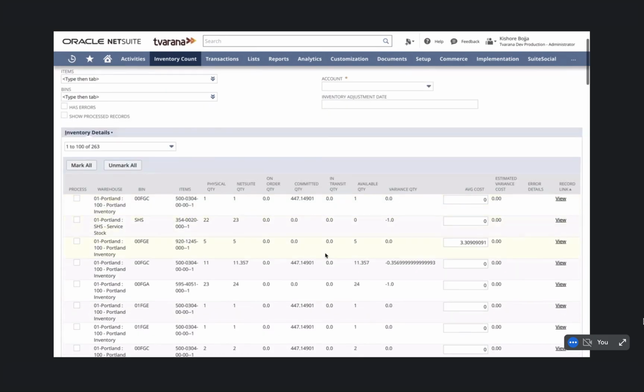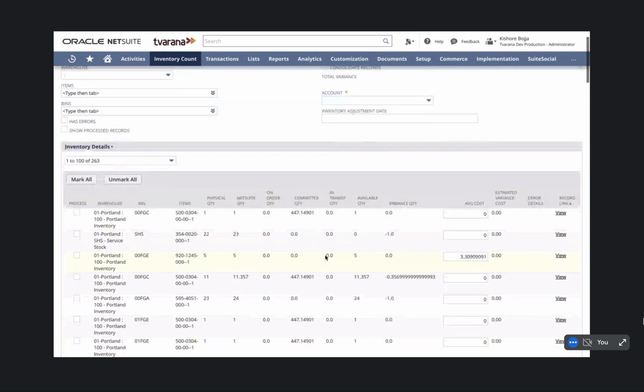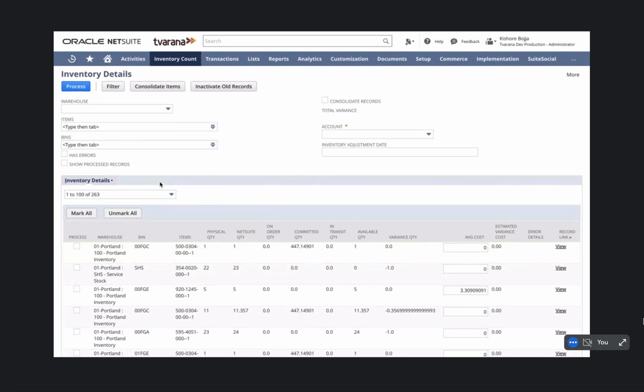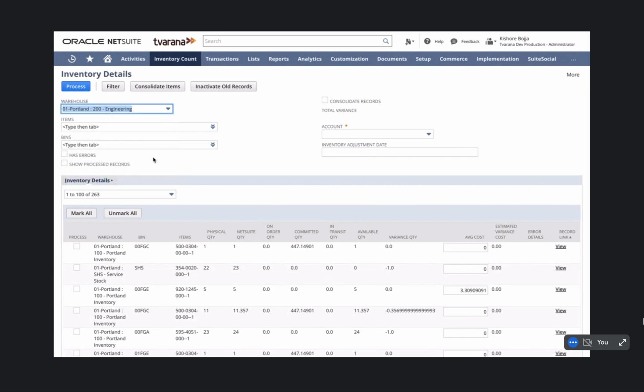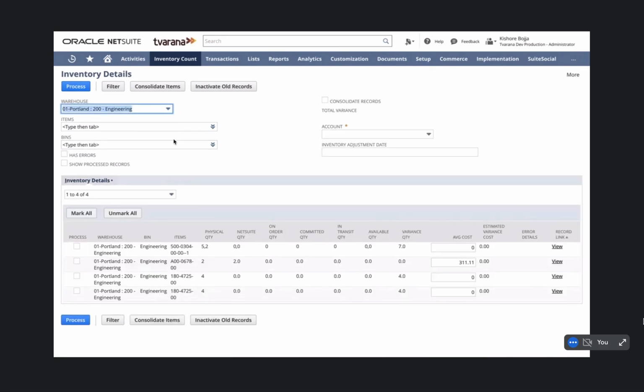And then if I think, hey, this is too much, I want to now filter this data by warehouse. Let's say I want to just do the engineering. I can click filter here. And even in this, right now it's just 4 records, but if I want to filter by item, I can just filter by item. So I have that option too, or bins. Now, once I've selected this, I can say mark all or unmark all. So I'm going to just select maybe all of it.